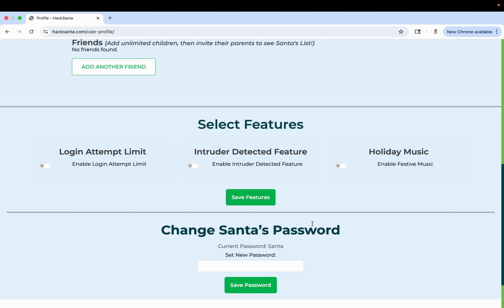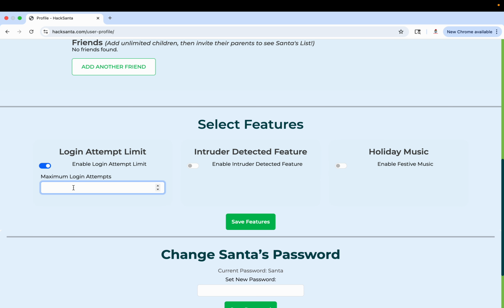All right, now for the features. There's 3 features we're currently using. You have the login attempt limit, intruder detected feature, and then holiday music. Login attempt limit. This allows you to add some more excitement to hacking into the site by setting a limit to how many times you can try to guess the password before it shuts you out.